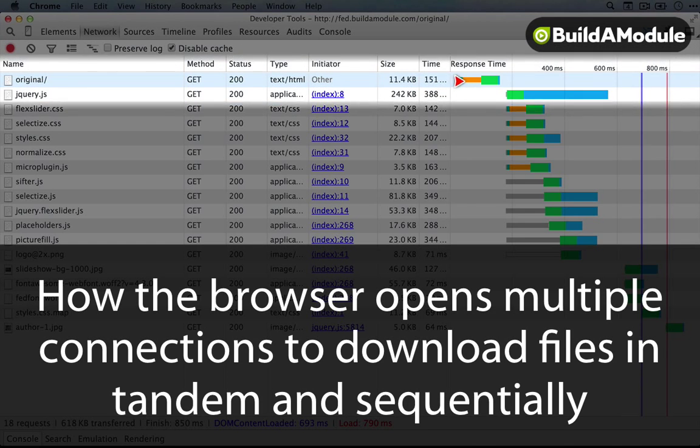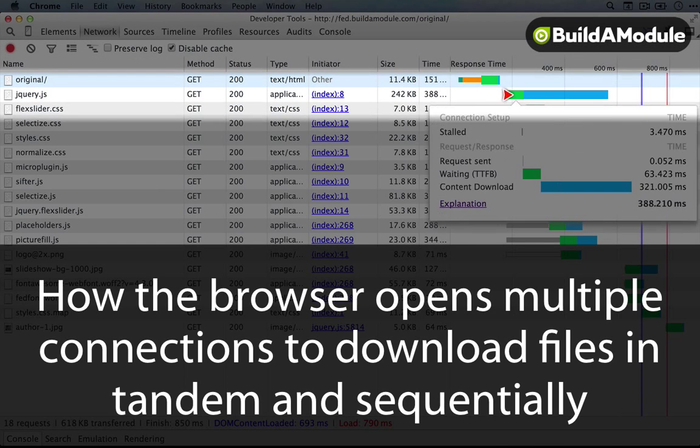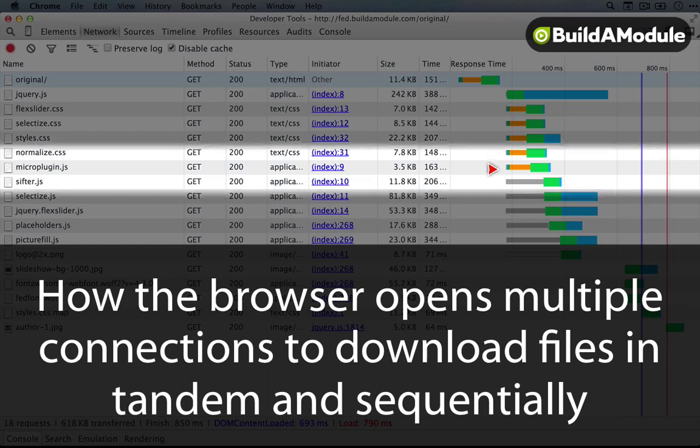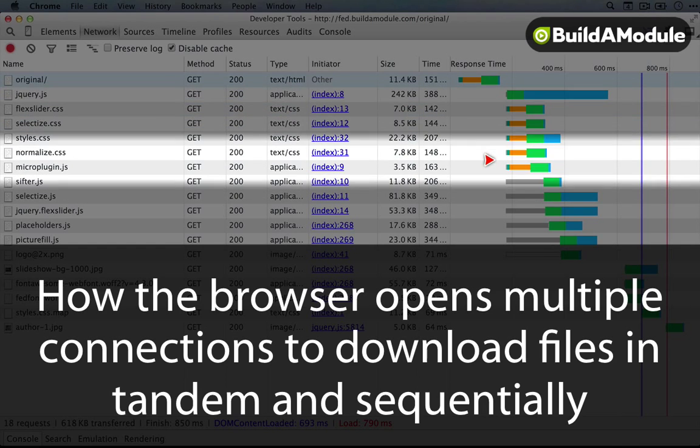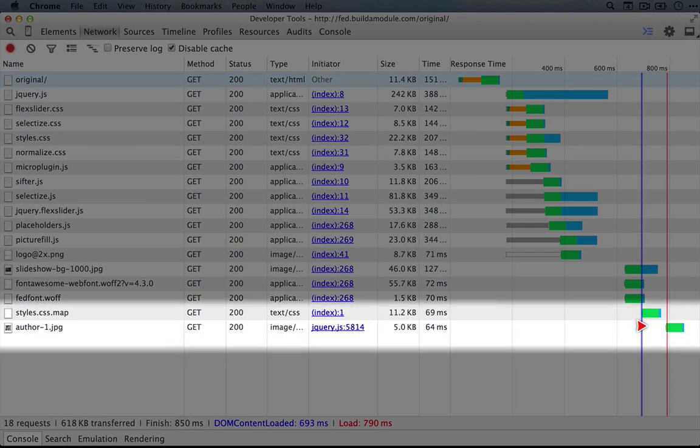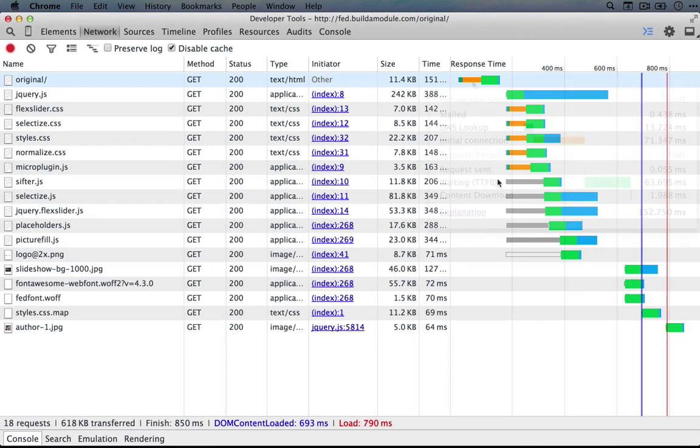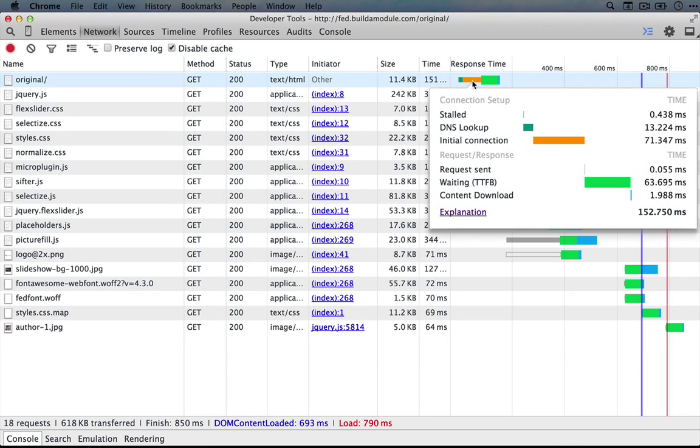So you see how we have the orange bar here. We don't for jQuery, but then for the next 5 connections, we see that orange bar again, and then we don't see it show up for the rest of the downloads. The reason for this is that the handshake that happens with the initial connection will stay open until all of the files have downloaded, but only one file can download at a time with that connection.